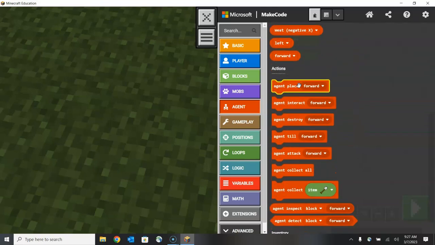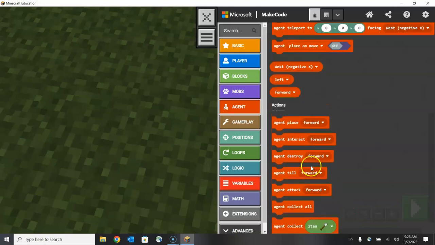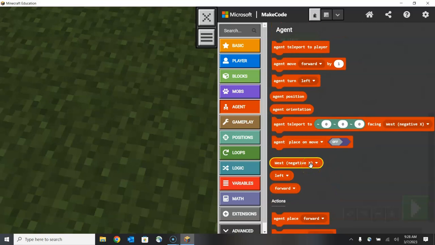You can have your agent turn. Then you get some additional options like you want it to place a block or interact, like press a button, flip a switch. You want it to destroy or mine. All of these things are here and available as blocks that you could build into your code. So we're going to start pretty simple. We're going to grab that very first option there at the top, which is agent teleport to player.